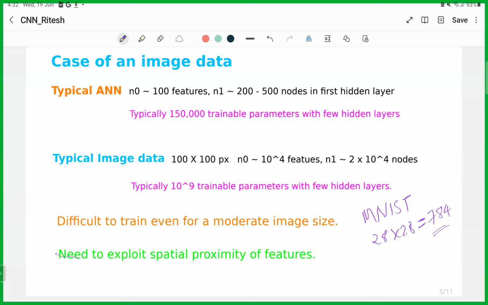So it's slow also. If you have a low number of features, a low number of parameters, then I can do the job quickly. And of course, I'll be identifying things more clearly, because I will be exploiting my spatial features.